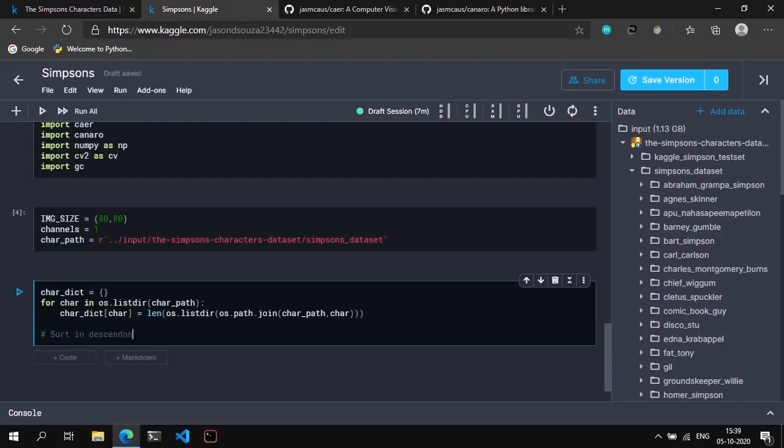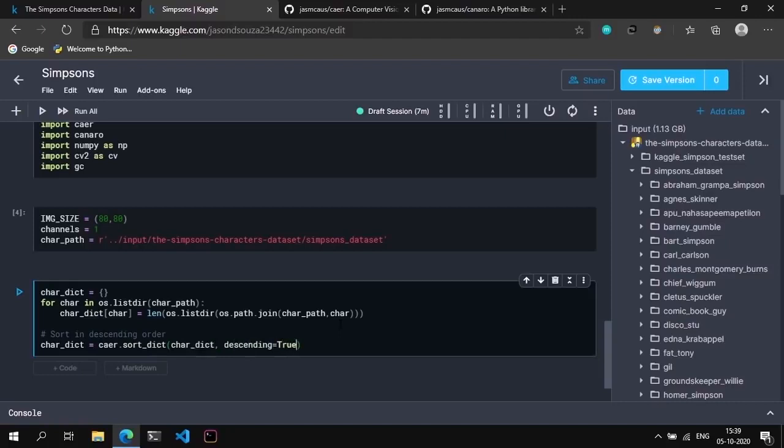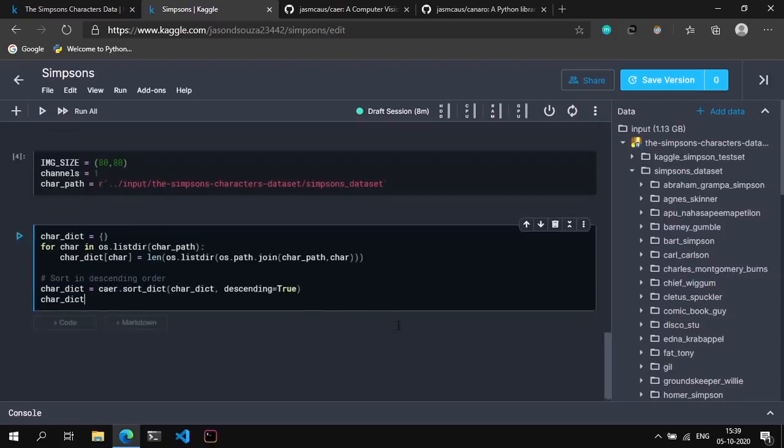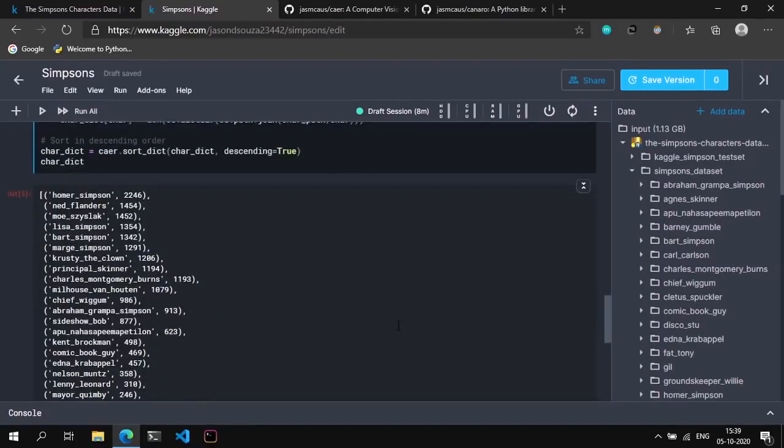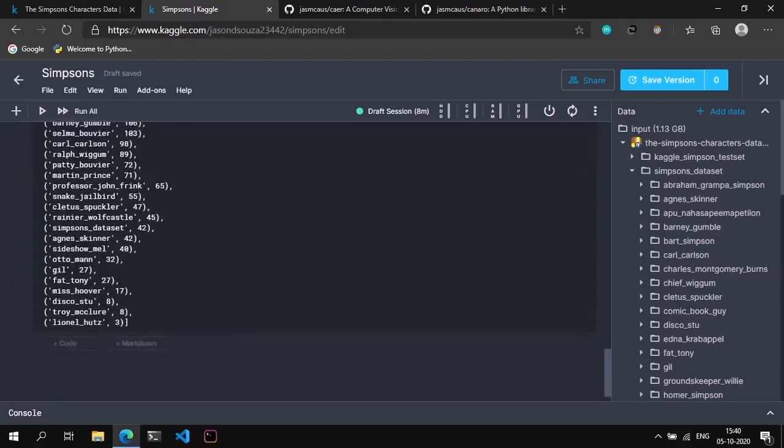Once that's done, we can sort this dictionary in descending order. And the way we do that is we say car_dict is equal to cr.sort_dict of car_dict, and we set descending equal to true. And finally, we can print the dictionary that we get. So this is the dictionary that we have. As you can see, Homer Simpson has the most number of images at close to 2,300, and we go all the way down to Lionel, who has only 3 images in the dataset.